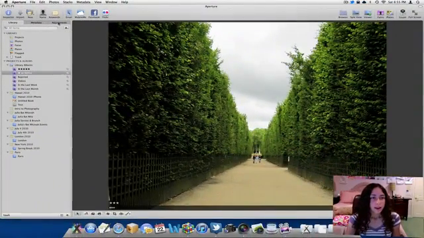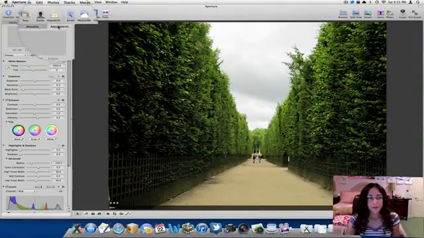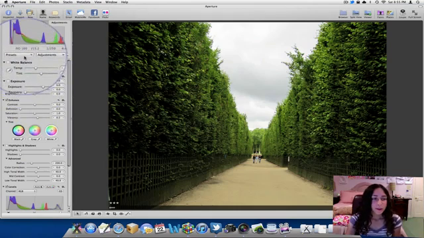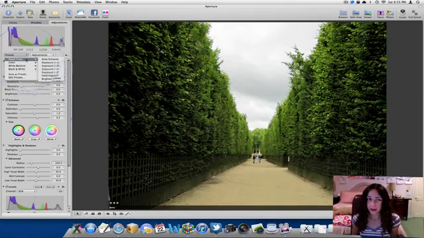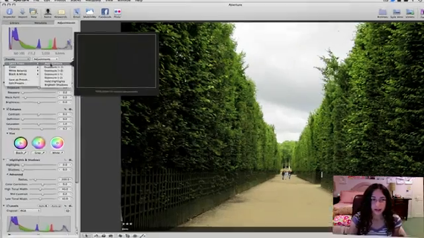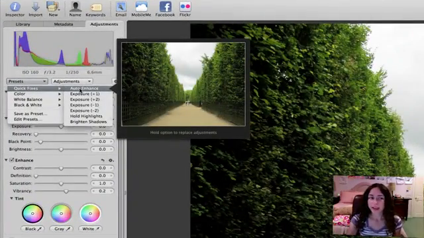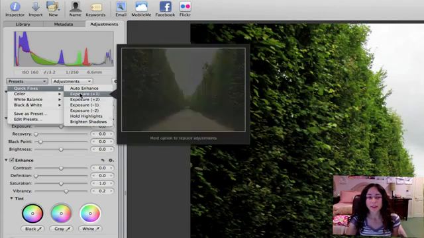So the adjustments tab is where most of your editing is done. You have presets, which are really useful for people who just want to quickly touch up their image or don't really care that much about the image, but they want to make it look a little nicer. So there's an auto enhance feature. And what I really like is that it gives you a preview of what it's going to look like when you make the adjustment, so you don't actually have to apply the adjustment to see.